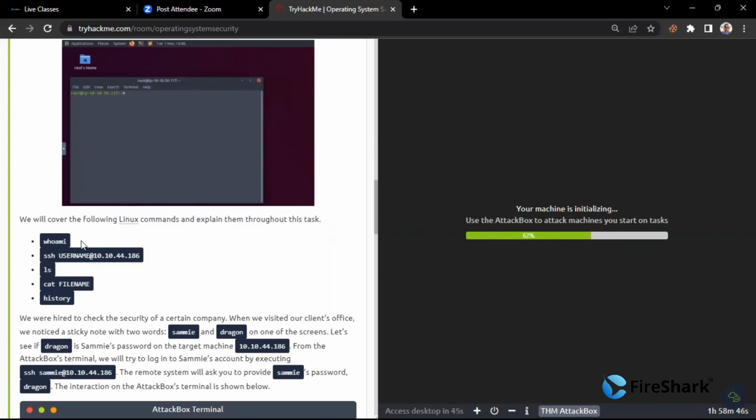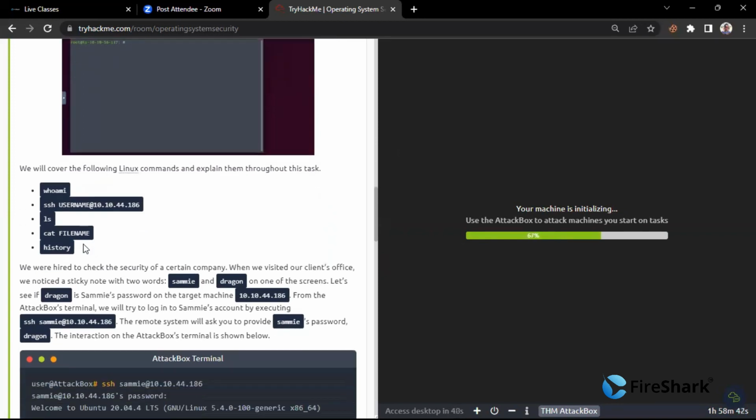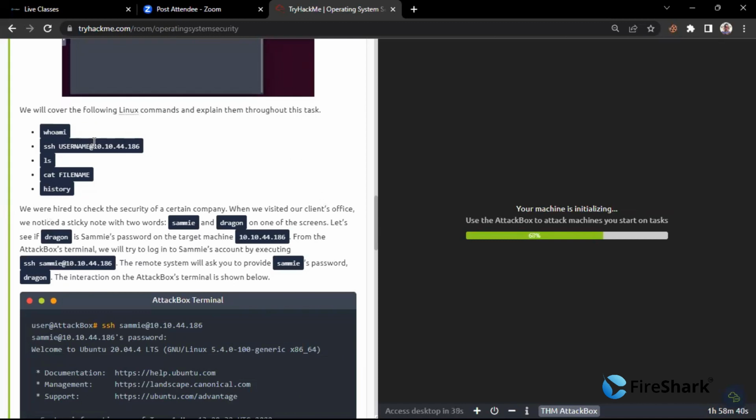And the second one is SSH, then username. SSH is basically the secure shell. This is the cryptographic network protocol widely used for secure remote administration and securing file transfer between two systems. It provides a secure way to access and control remote devices or servers over an unsecured network such as the internet. SSH encrypts the data exchanged between the client and the server.